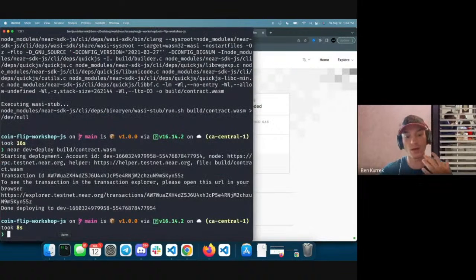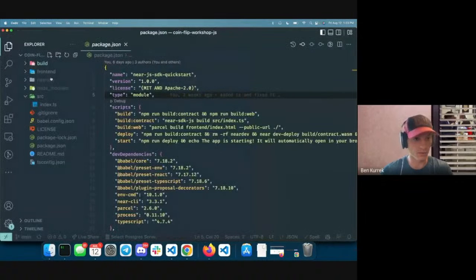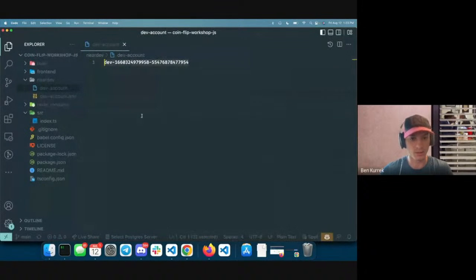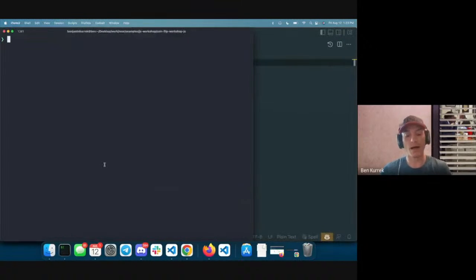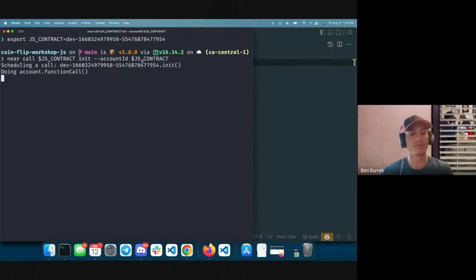Great. So now we have the contract on chain, and let's go ahead and run the initialization function. For ease of development, I may or may not have gotten rid of the dev account here, but we can get it from here. Rather than having to copy and paste that dev account every single time we run any functions, let's just export an environment variable. So we'll run export JS_CONTRACT, and we'll set it equal to our dev account. From there, we'll call the init function: near call JS_CONTRACT, and then we'll do init, and we'll sign it with that dev account itself.